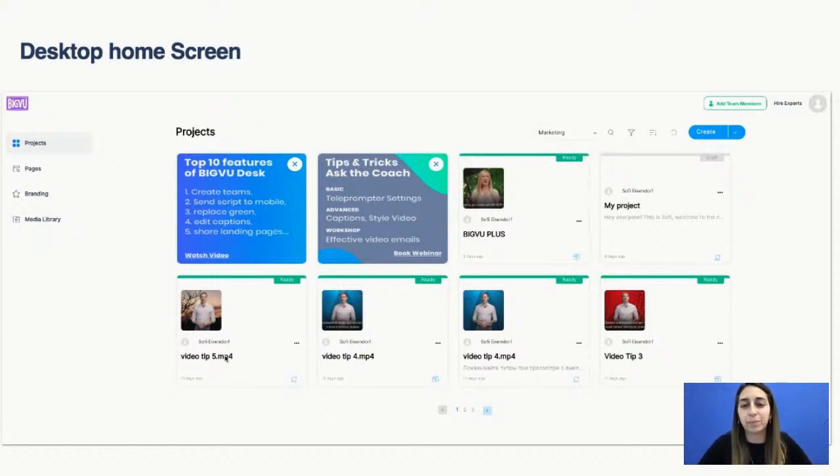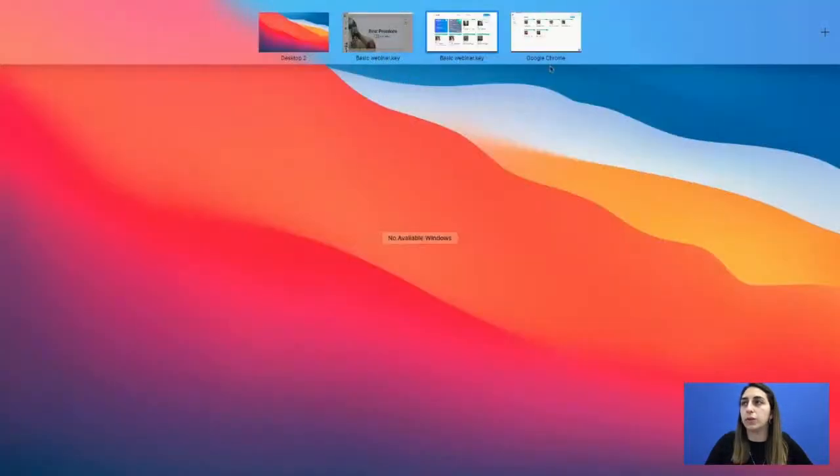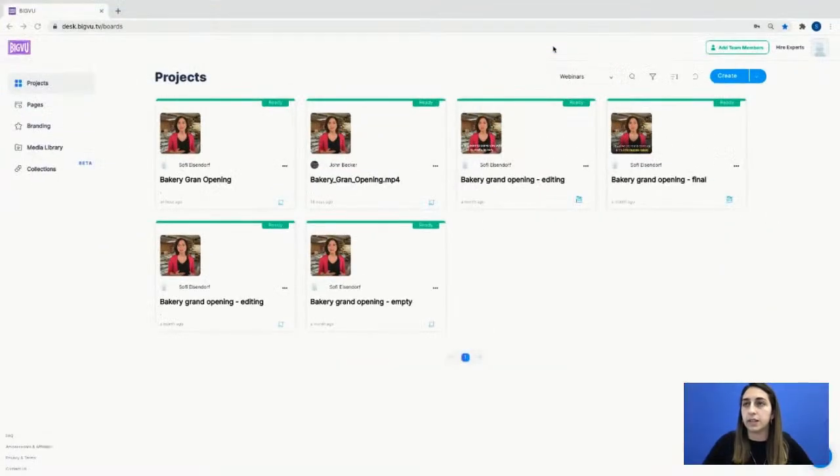But today, I want to show you how we write a text, a script on our computer, on our desk version, and how we send it to the app. So we'll be able to record from our phone. So let me show you how we do that. This is our desk version. As you can see, this is my computer.